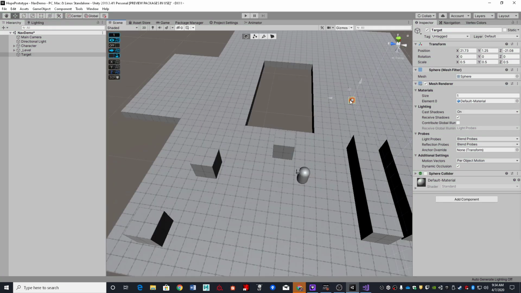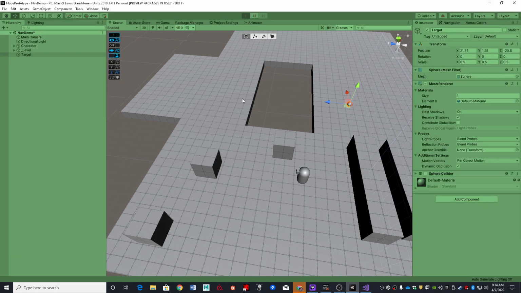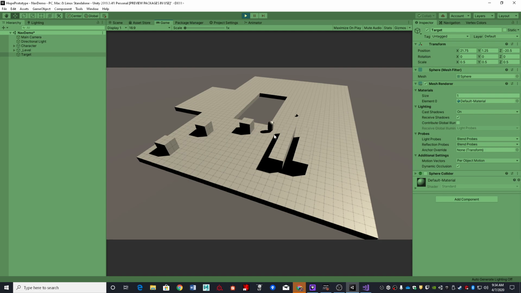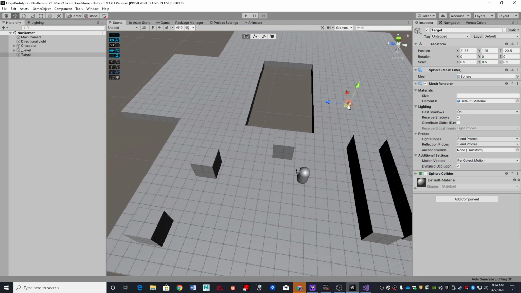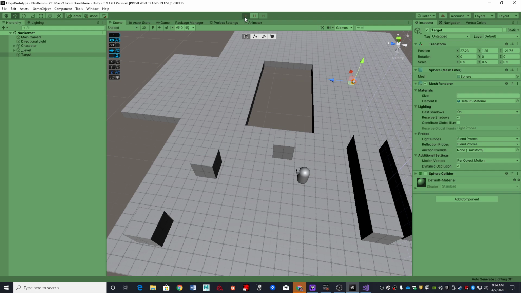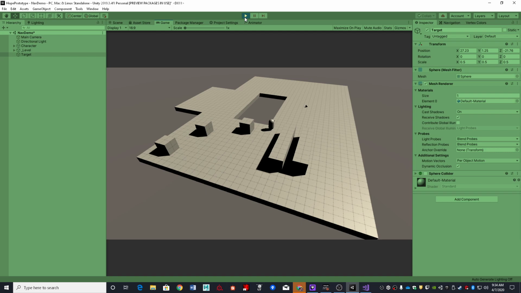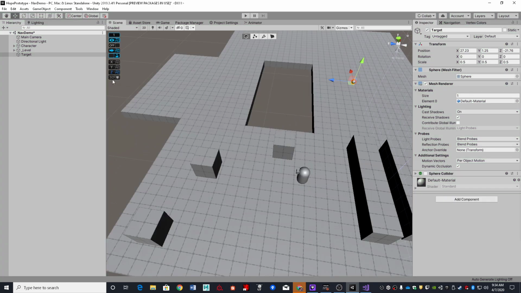Oh, whoops. I moved it underneath the ground there. Pop it back up. So now it's even closer. Now it's close enough that it's like, yeah, that little bit of a detour through the cost 5 area is worth it. And there you go. That is the basics of using the navigation system that is built into Unity.